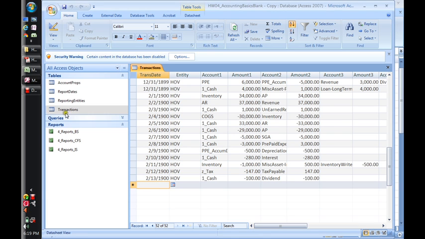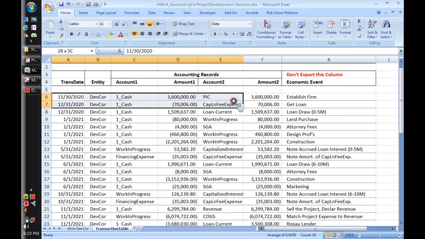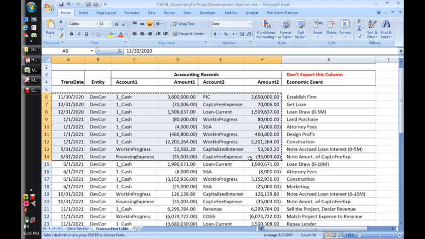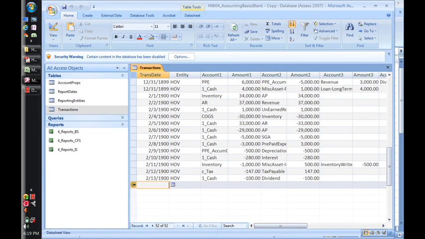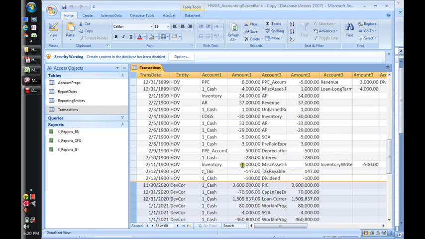But what I'm going to do is just go over to where I've created all this economic stuff in Excel, and I'm going to go through and including 5/31/2021. And I'm going to hit Control-C, and then I'm going to go back into Microsoft Access and get in a new row here. Okay, and it says you're about to paste 9 records. Do I really want to do that? I think I do. Okay.